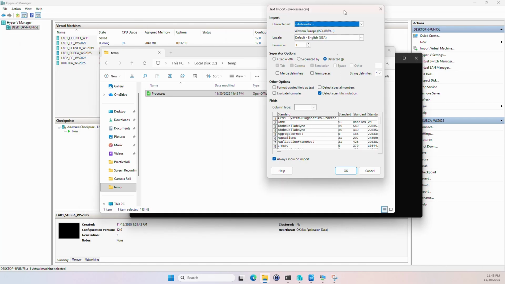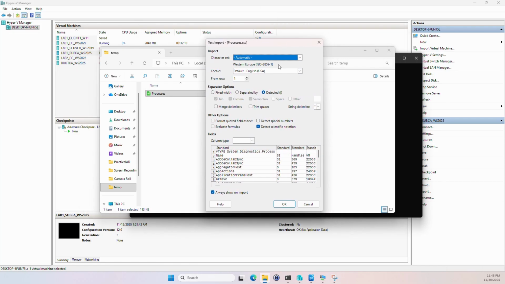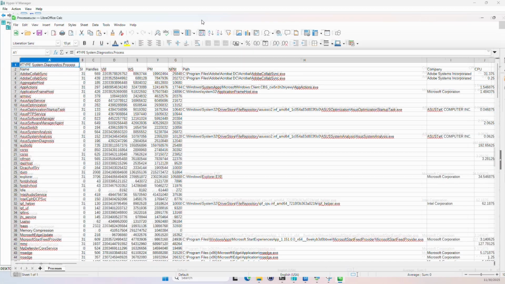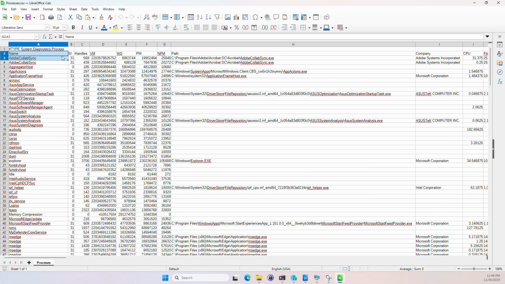It asks me how to open this file, how to change the separator, and it was detected as the pipe. So, okay, it has all the information of the Get-Process. And if I click on OK, I have this CSV file.